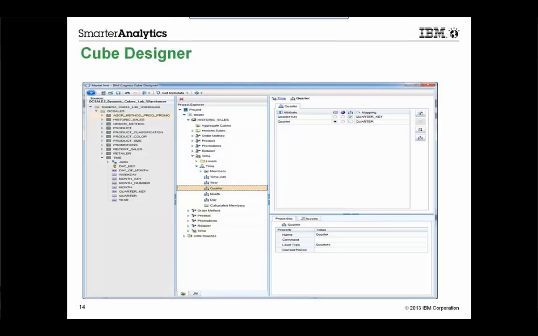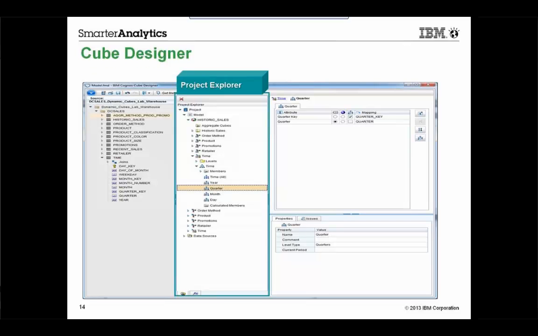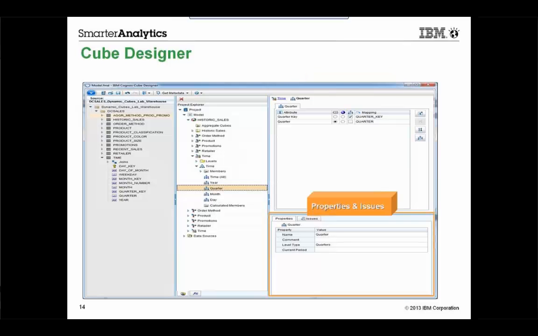So I mentioned the Cube Designer. This is the new modeling tool. On the left-hand side here is a data source explorer that has the active connection to the underlying database to show you the tables, columns, and other database artifacts for you to use when modeling. In the middle here is the Project Explorer, which shows you your cube, your dimensions, hierarchies, and levels. On the right-hand side, we have the Object Editor, which gives you a more detailed view of what specific object you might be modeling. In this case, it's showing level.